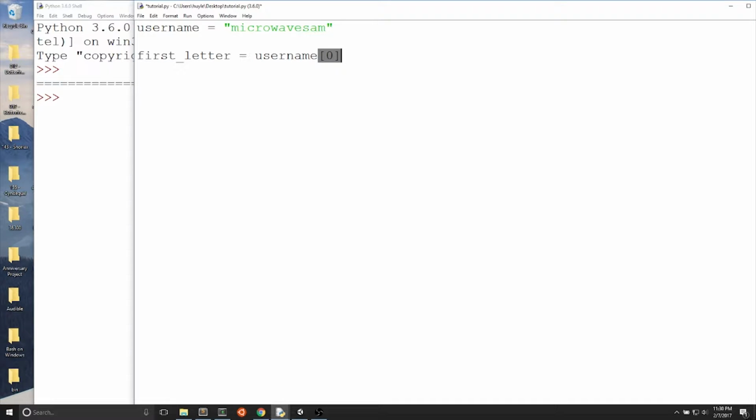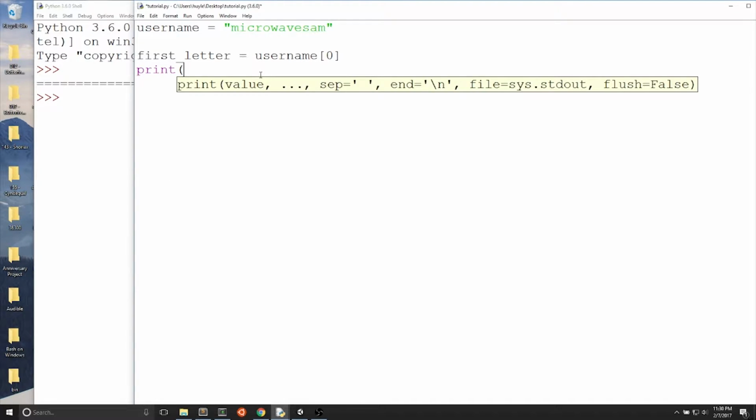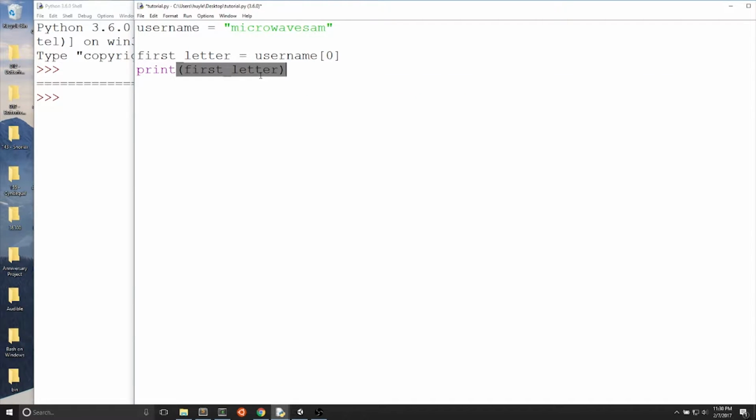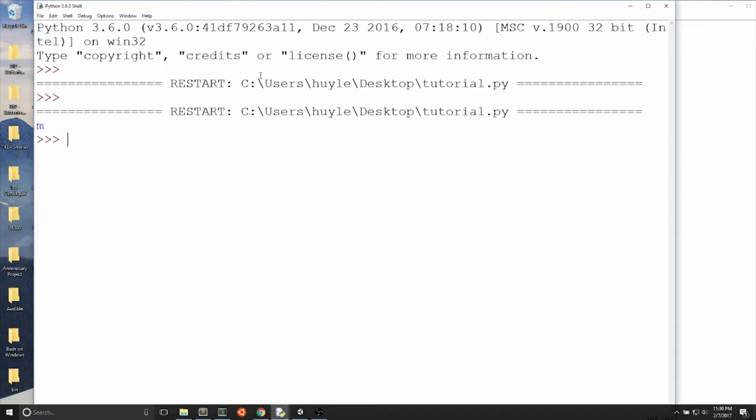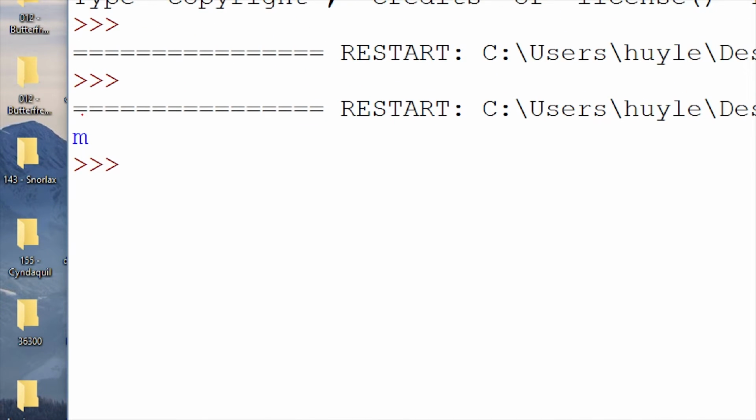At the first character, I am 0 positions away from the starting position. The first character is M. At the starting position, I am 0 positions away from the first character. If I print first_letter, I will get an M. print(first_letter) gets me this M when I run the program.